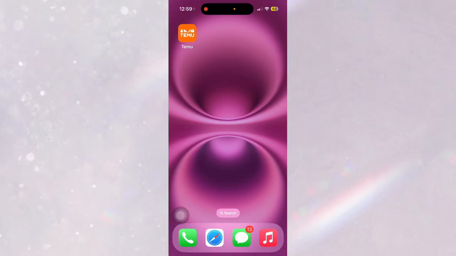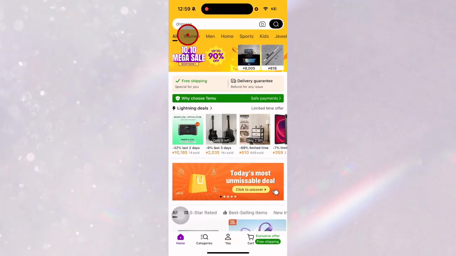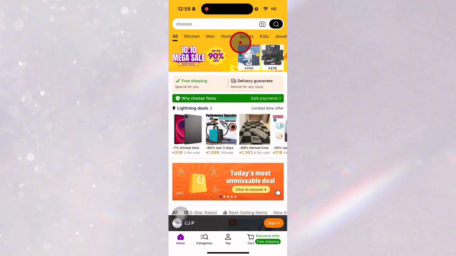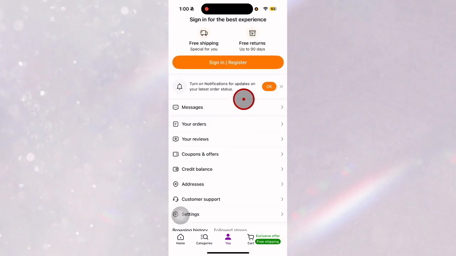So for today's video, I'm going to teach you how to get free stuff on Temu. So first, in your phone, head over and run the Temu app. Now from your home page, at the bottom corner of your screen, click on the user icon. Then from here, just click on the sign in or register button.